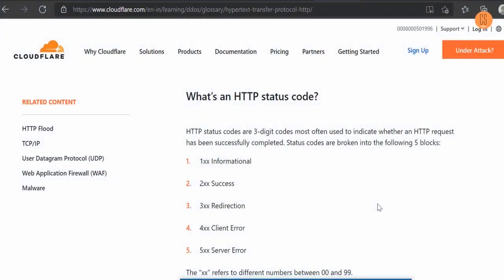We are on the Cloudflare website, the leading web security company, which has published information about HTTP status codes. HTTP status codes are three-digit codes most often used to indicate whether an HTTP request has been successfully completed or whether there is an error. Status codes are broken into five blocks: informational, success, redirection, client error, and server error.